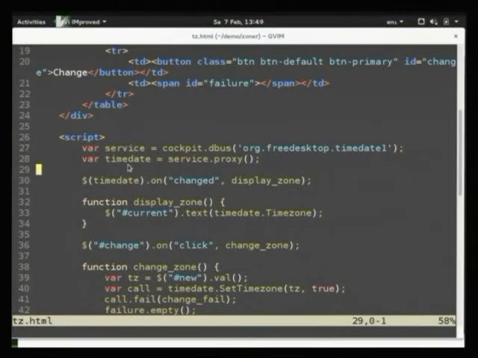Here, we create a proxy. By default, TimeDateD is a very simple service, so there's only one object. So it knows automatically which object we're talking about. But you can create proxies for different objects. And here you can see that we have a function called displayZone. Whenever this proxy changes, we call displayZone. And we access the proxy's time zone property, automatically populated using dbus introspection, and it just shows up.